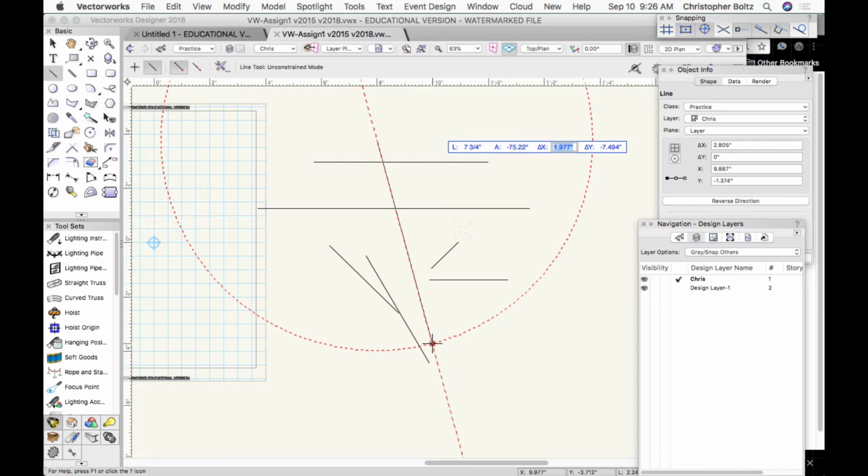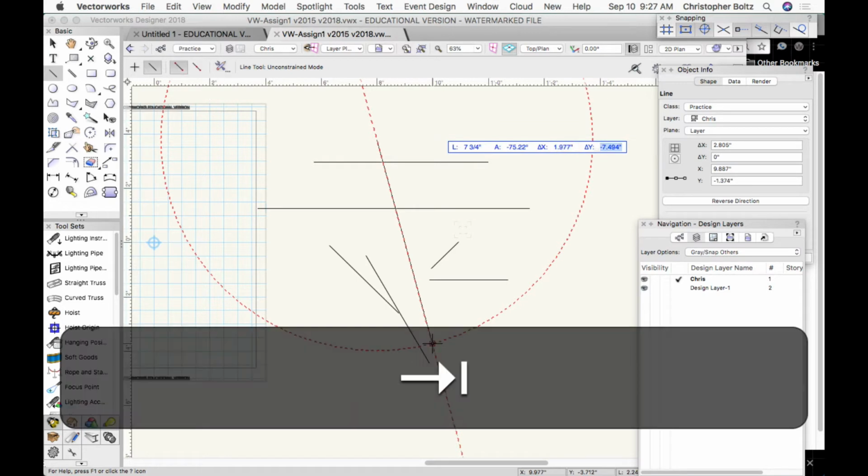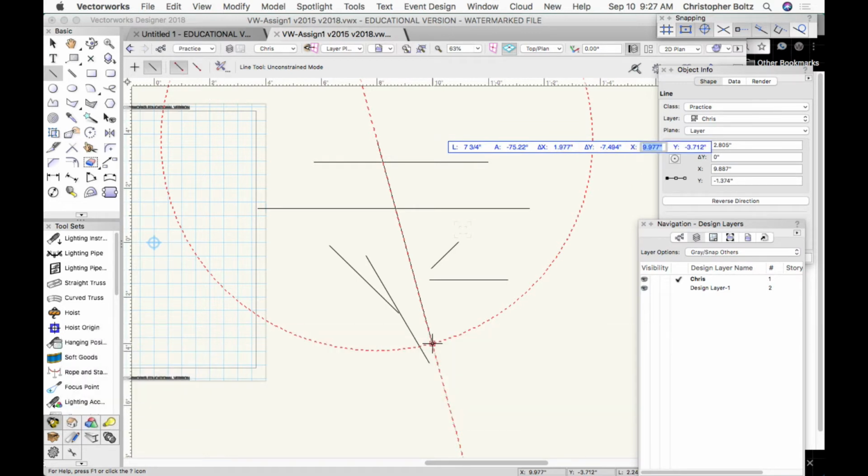Delta means change in. So I can also tell what my change in my x-axis is and my change in my y-axis. I rarely find those useful, but they're there. And I can get my final x coordinate, my final y coordinate.